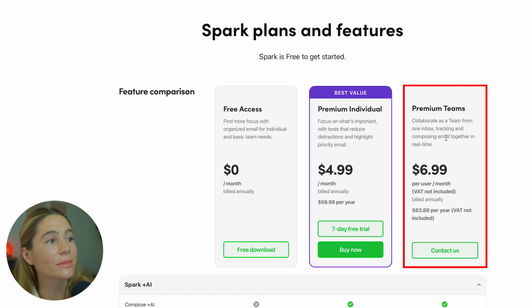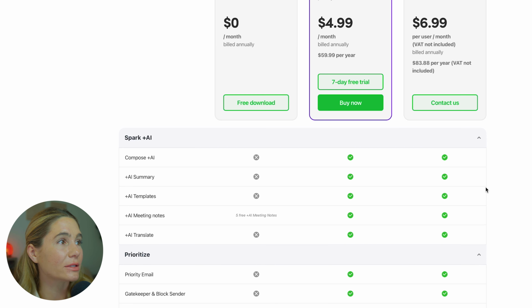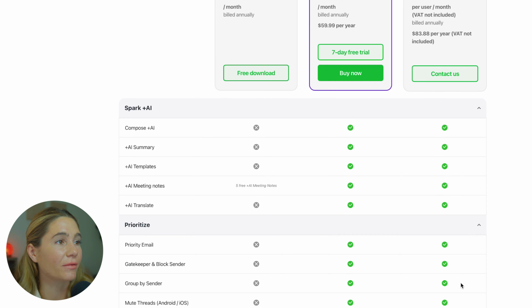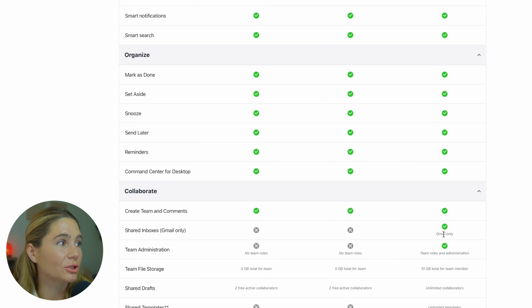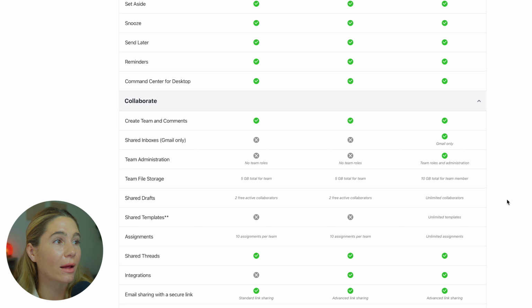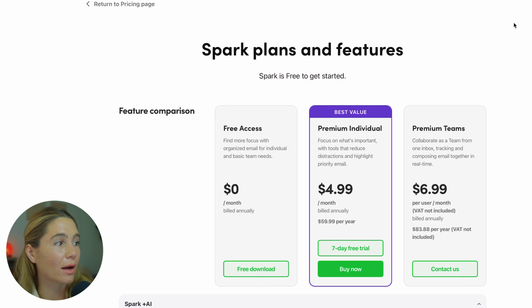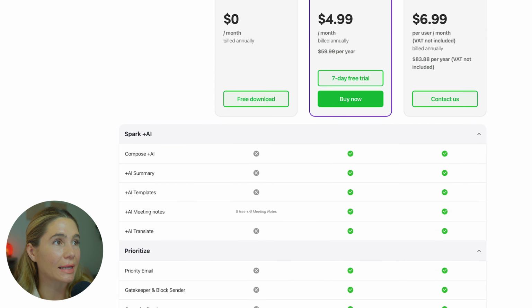And then premium teams, this is $6.99 per user per month, and this is billed yearly. And with this, you get everything that's in the premium individual, but you have access to things like shared inboxes on Gmail only, but also team roles. You also get unlimited templates and just a ton of other features in here.